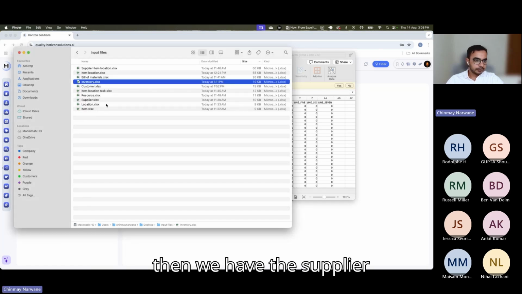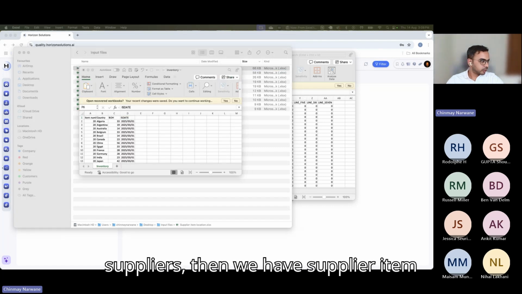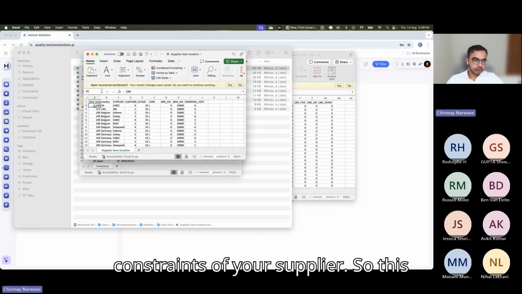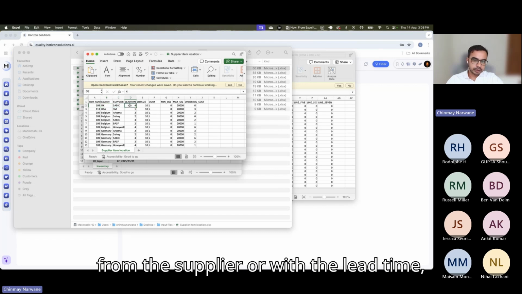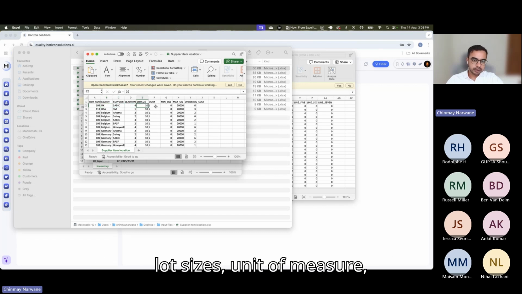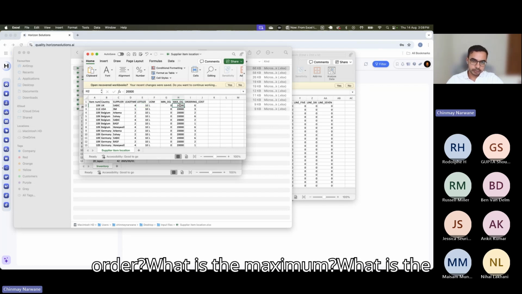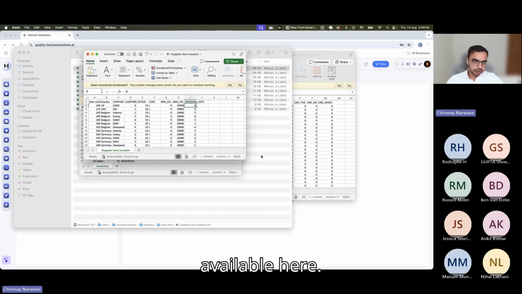Okay. Then we have the supplier master, where you have a list of suppliers. Then you have supplier item location, where you can define the constraints of your supplier. Right? So this product, if you source from this country, from this supplier, what would the lead time, lot sizes, unit of measure, what is the minimum that you have to order, what is the maximum, what is the cost of ordering. So all these things are available here.